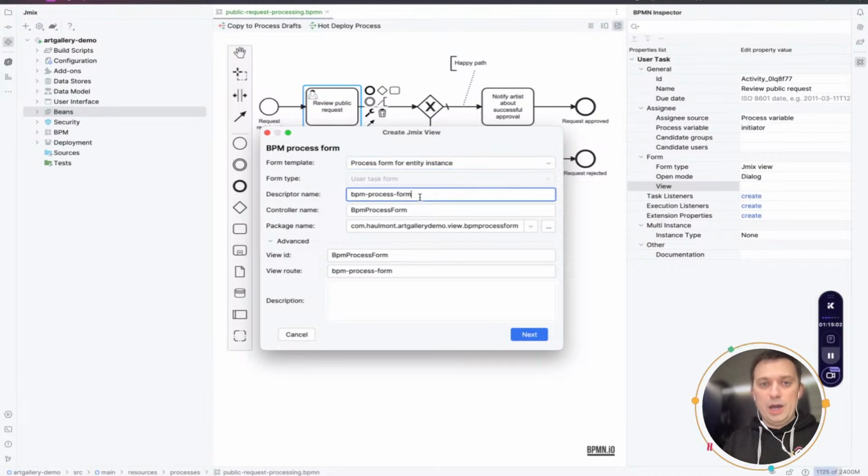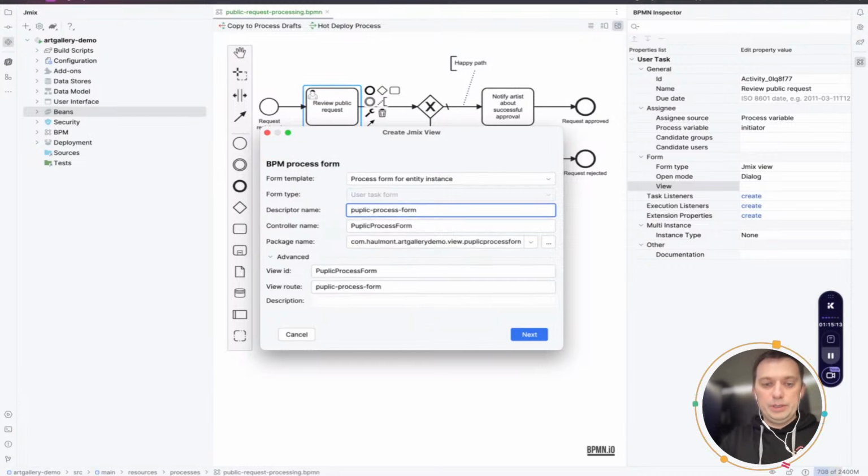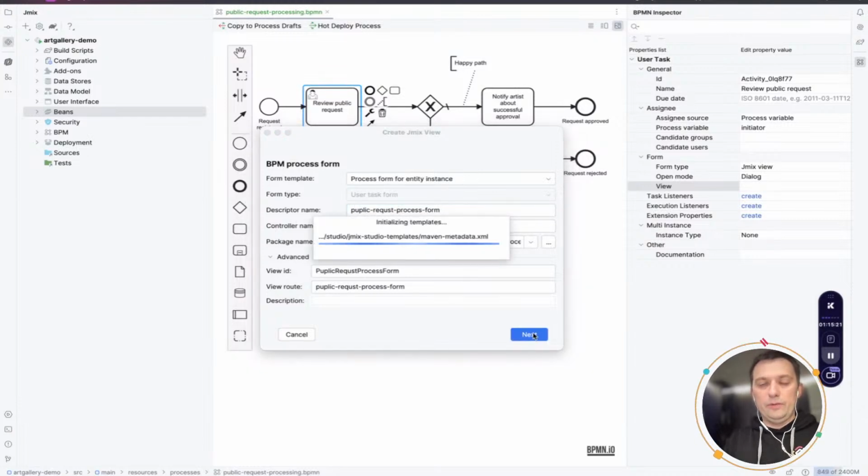All other stuff, I will change the descriptor name. I will tell it that this is not the BPM process form, but the public request process form. That's it. Yeah, and I'll go further.